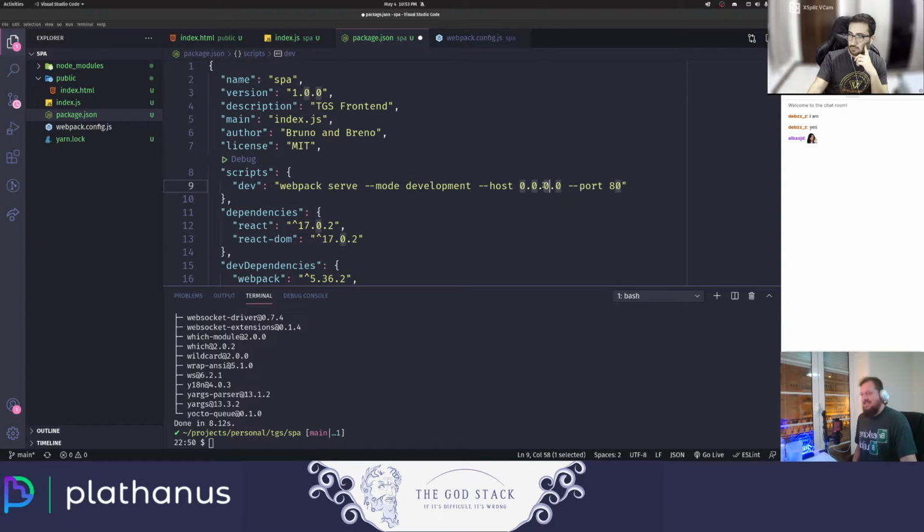It's not insecure actually, but you need to understand that when you do that, you are opening your machine to the world, and you are opening port 80 to the world and saying everyone can access this now. But for us, this is going to be important.